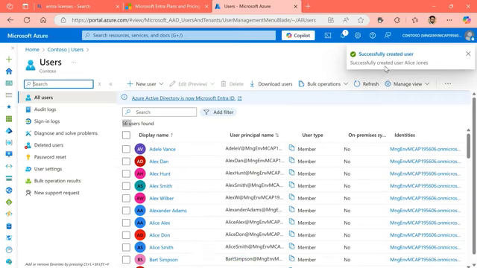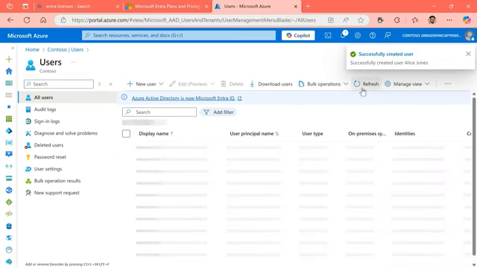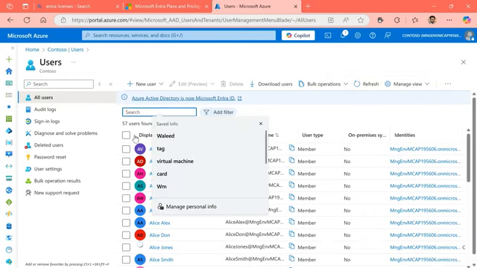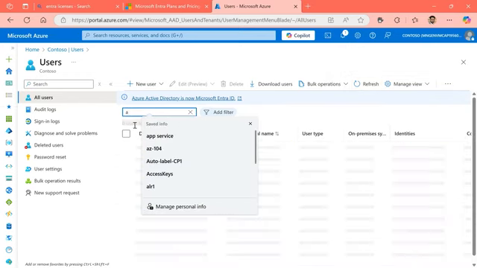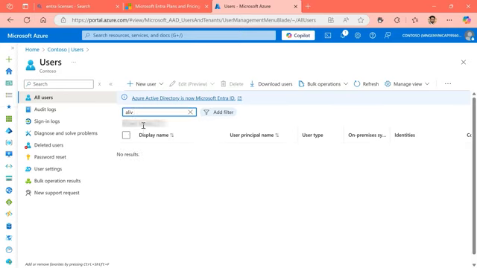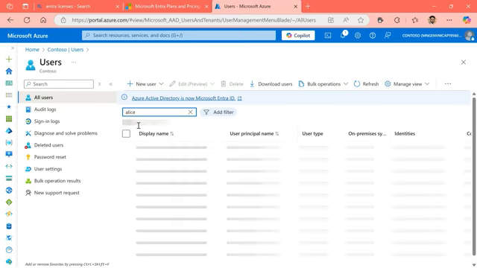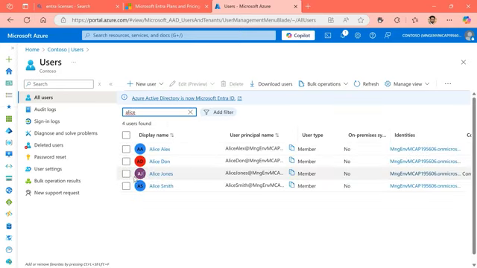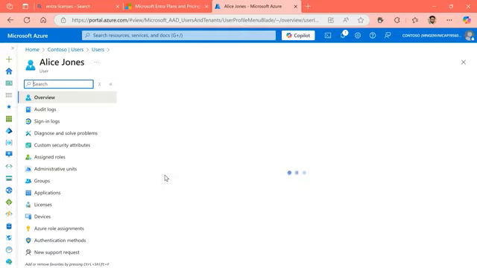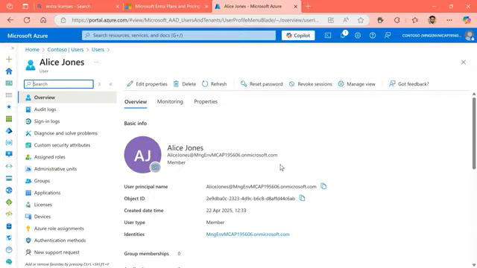Now, this should happen pretty straightforward, shouldn't take too long, and we should be able to look at this on our list. So if I refresh this and try looking for my user account, I can see Alice Jones is available, and we can go into Alice's account and start looking at some of the details in Alice's account.